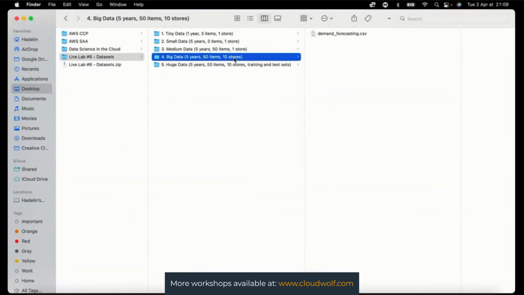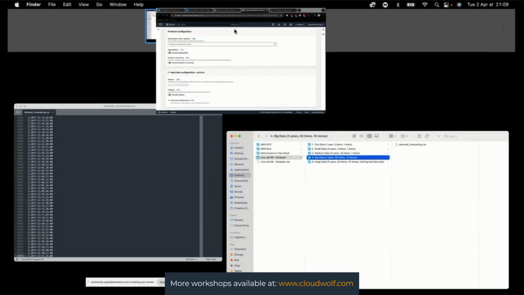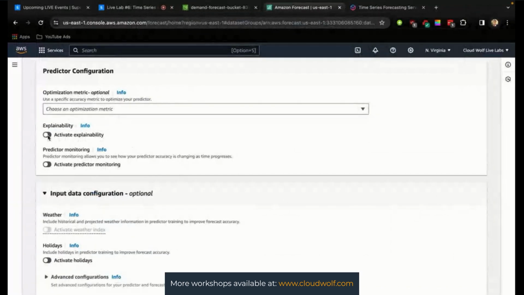But if we had it, if we were working with that extra dimension of the stores, then here it would be relevant to activate the explainability, because this would tell us if the stores have some impact on the prediction of the demand, on whether the demand of an item has some correlations with the store it is being sold inside. Okay, so that's the only purpose of activating the explainability.